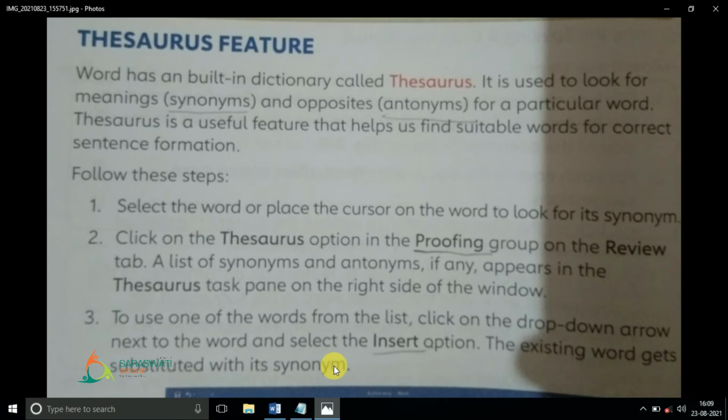I hope kids that you have remembered that this proofing group we have also seen in the last feature, that was spelling and grammar. Right? So from the same group, you have to choose the second option, that is thesaurus. As and when you click on the thesaurus option, a list of synonyms and antonyms, if any, appears in the thesaurus task pane on the right side of the window.